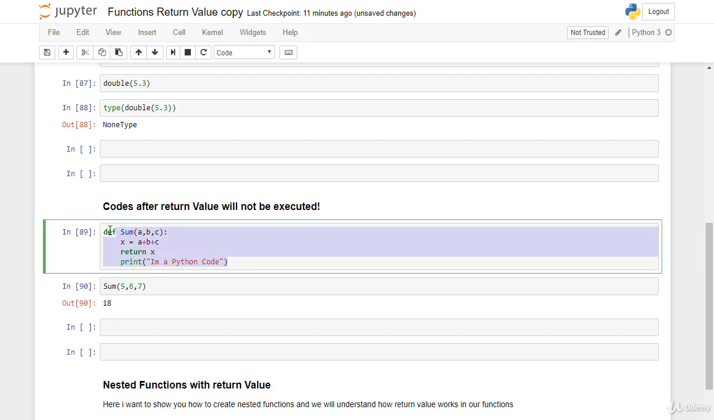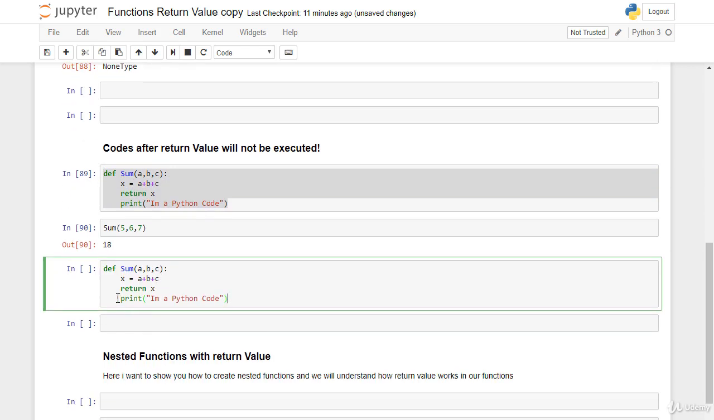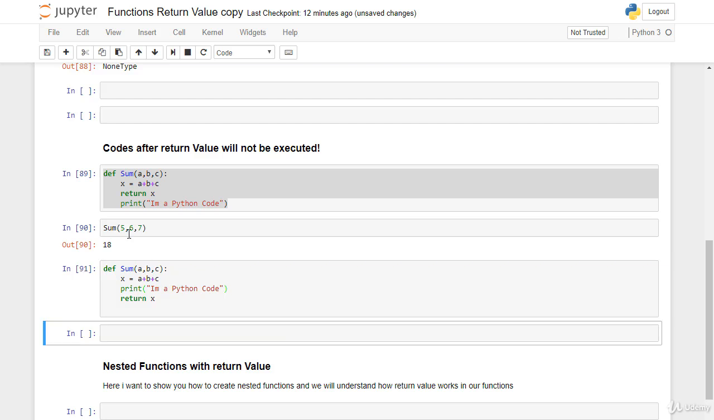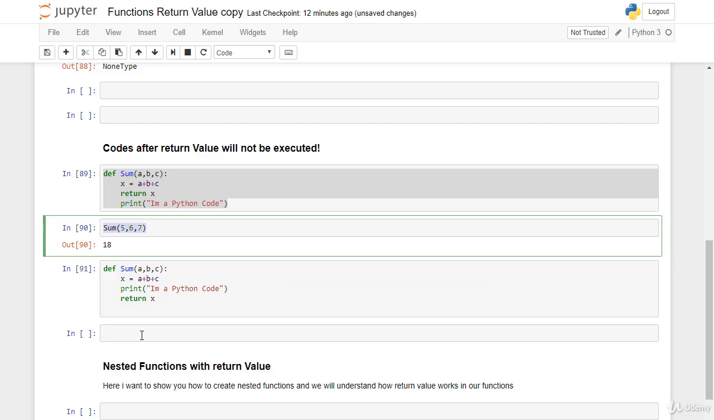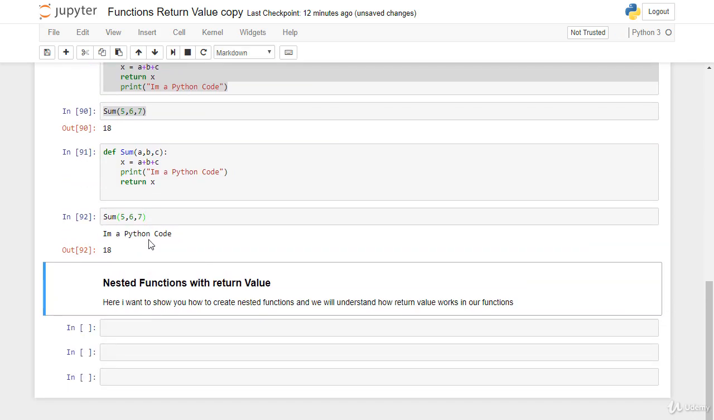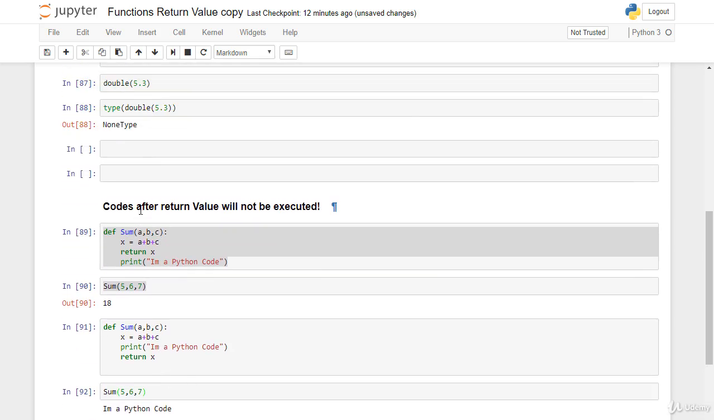But if I take this code and paste it here, and after that I want to cut this print code and type it here. Okay, now let's see our result and how it is working. As you see, it said firstly I'm a Python code, and after that we got our result as 18, because what I said is that after return, value will not be executed.